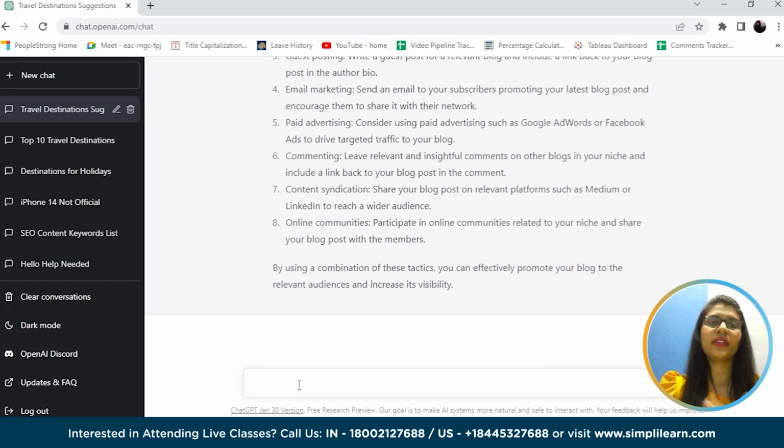So yes, we have seen that from the perspective of search engine optimization, ChatGPT is really helpful in content creation, in optimizations, and many other things.